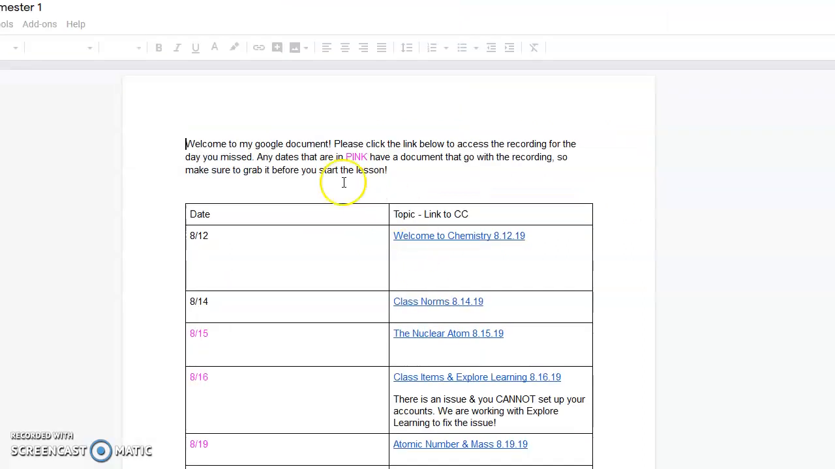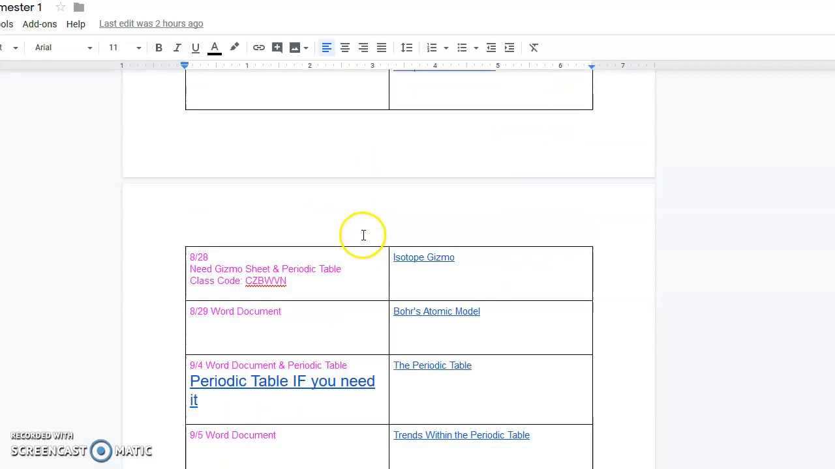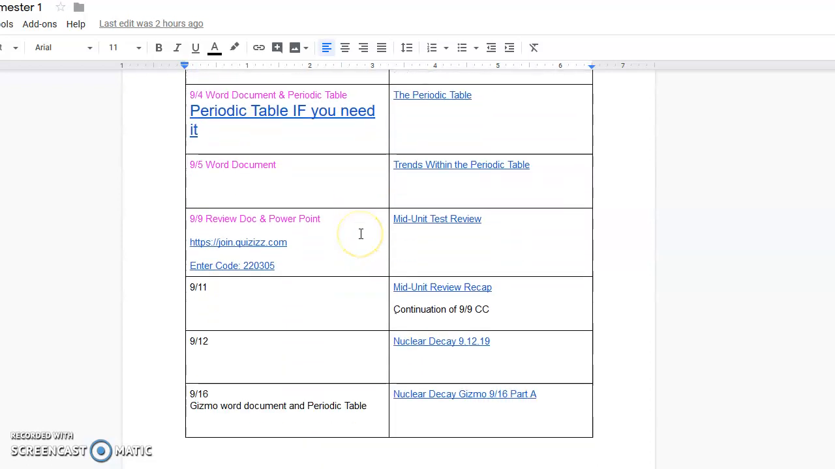It'll take you to a Google Doc that looks like this. Anything on the right is a live link and you can touch it, so you can watch every single recording for every single class that we've had the entire year. If you see something in pink, that means there's a Word document or something that you should have had with it. But at any rate, if you do miss a class, you can always come here and watch the recording.